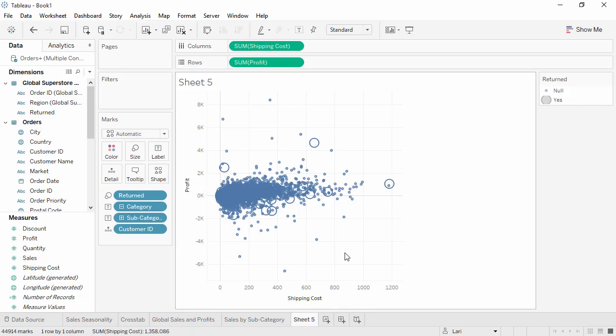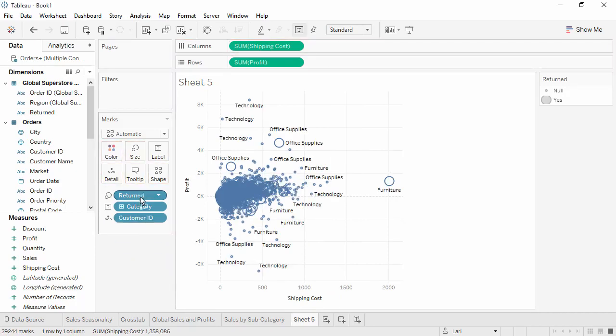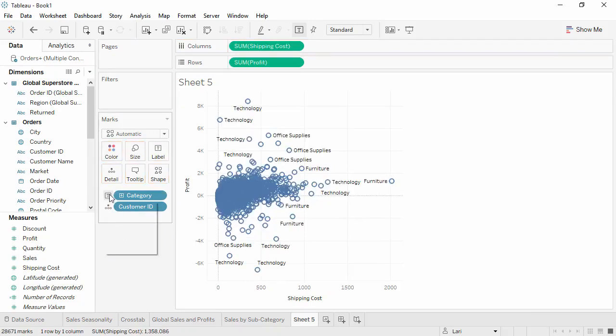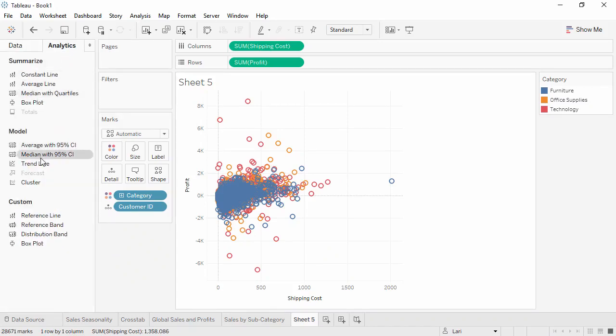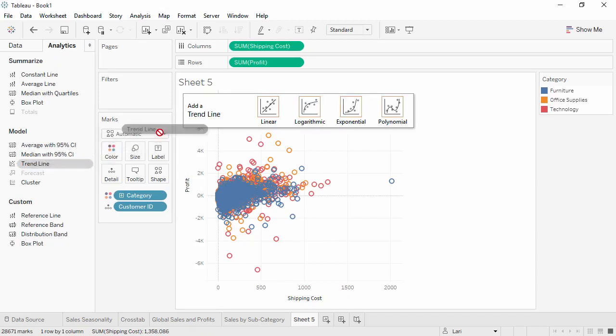Is there a relationship between our shipping cost and profit, as I think there might be? We can take off our labels and size to stay focused. Let's add a trend line. We can do this easily from the Analytics pane, selecting Trend Line and bringing it to the view.